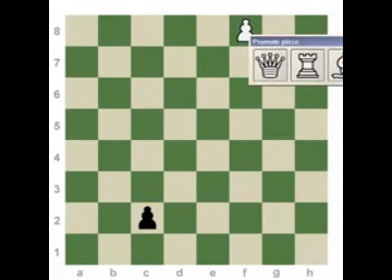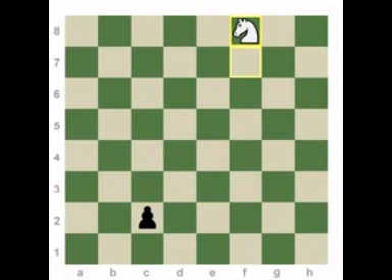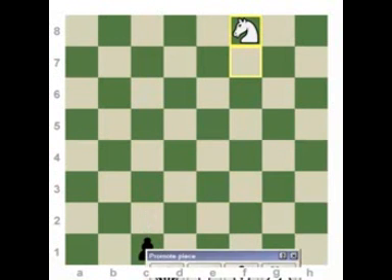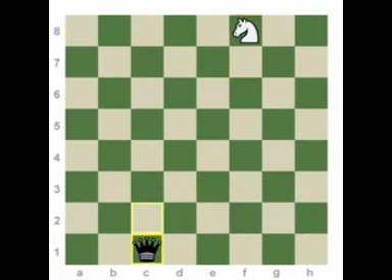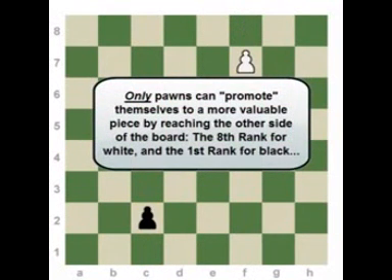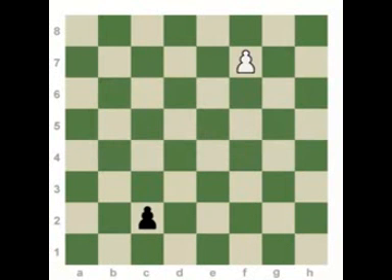You'll notice that black also has the same option if he perhaps has a pawn that reaches the 1st rank. In this case, black has the option to choose between a queen, rook, bishop, or knight, just as white did. Most often you'll see a pawn promotion occur with one side choosing a queen. However, there are cases of under promotion where you may choose to promote to a rook, knight, or bishop.